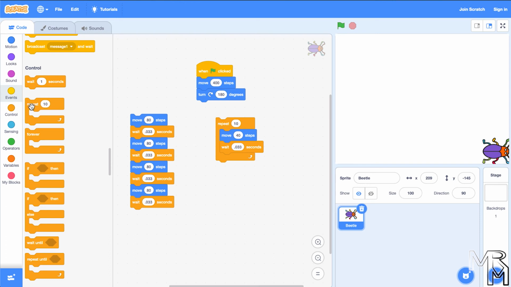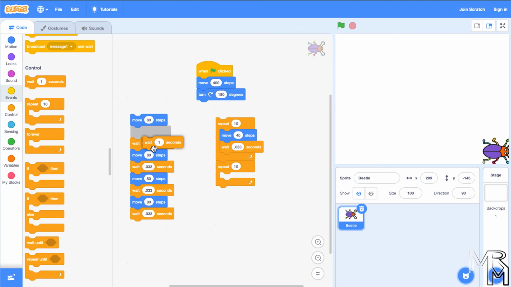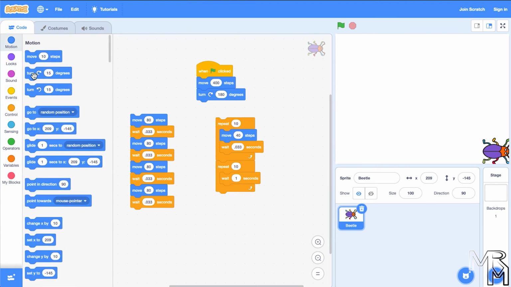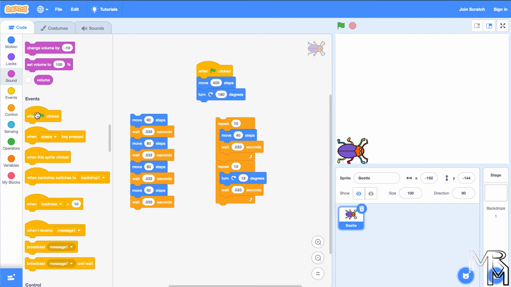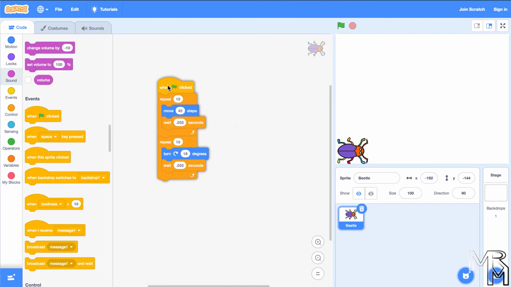Alright, so we need another repeat block here. Inside the repeat block, we need a turn block and a wait block. I'm going to keep the number of repeats at 10, so I need to set the turn to 18 degrees and the pause to 0.033 seconds. And now our character moves and turns more naturally. Finally, let's add a when green flag clicked block to the code we just made, and delete everything else. Cool.